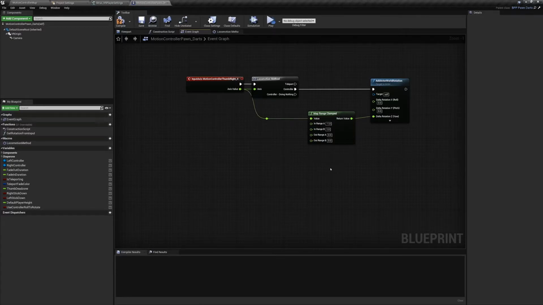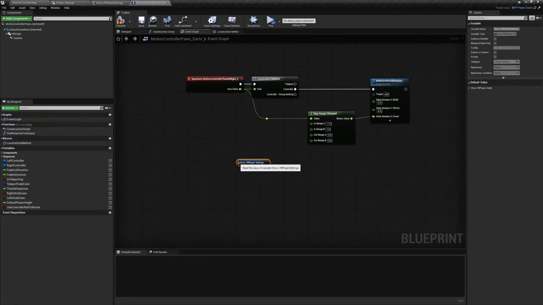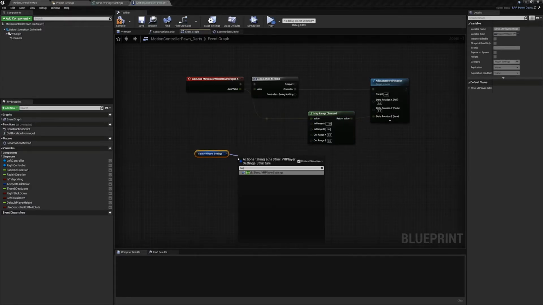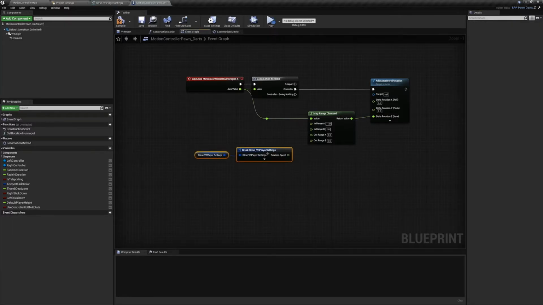These are all the values that we can expect from this input, -1 being all the way to the left and 1 being all the way to the right. Using another reference to our struct VR player settings, show only the rotation speed and plug it directly into our out range B. For out range A, multiply the value by -1.